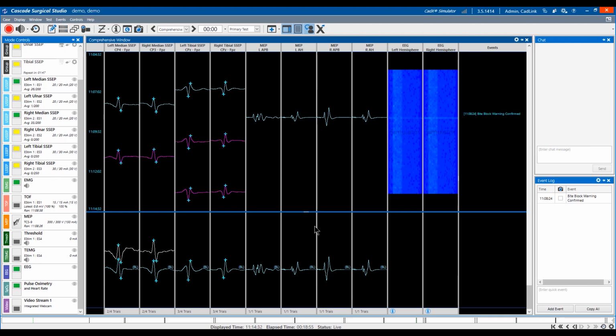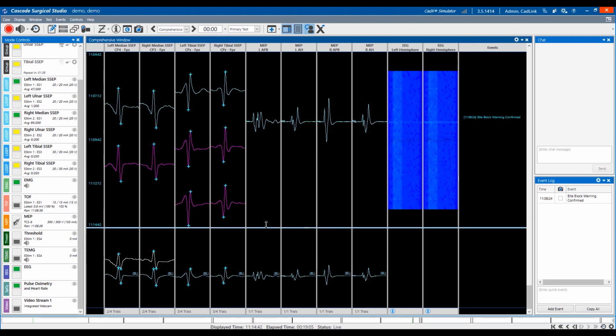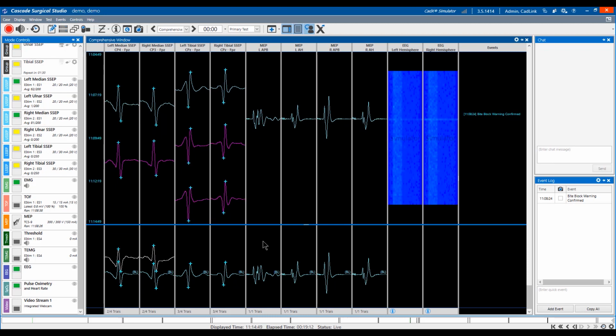You can change the display gain for the stacks by scrolling your mouse in the window, and you can do that separately above and below the blue horizontal line, which is adjustable. This screen is available for recorders and reviewers alike.